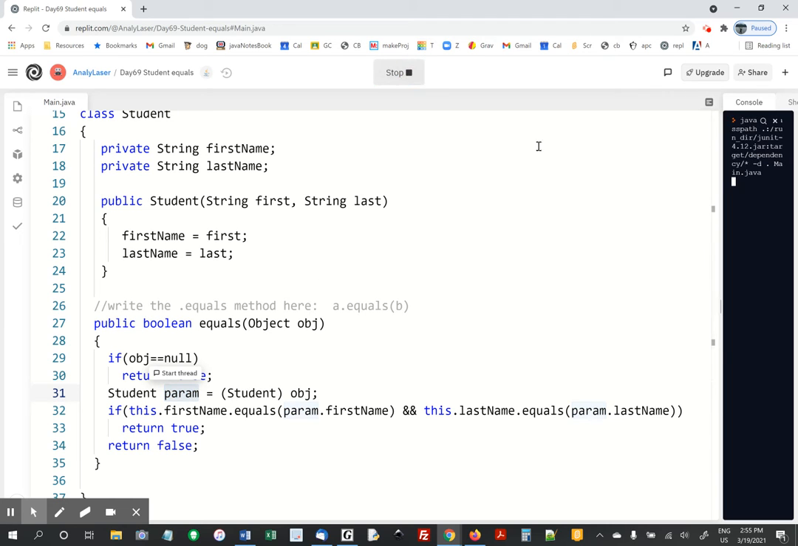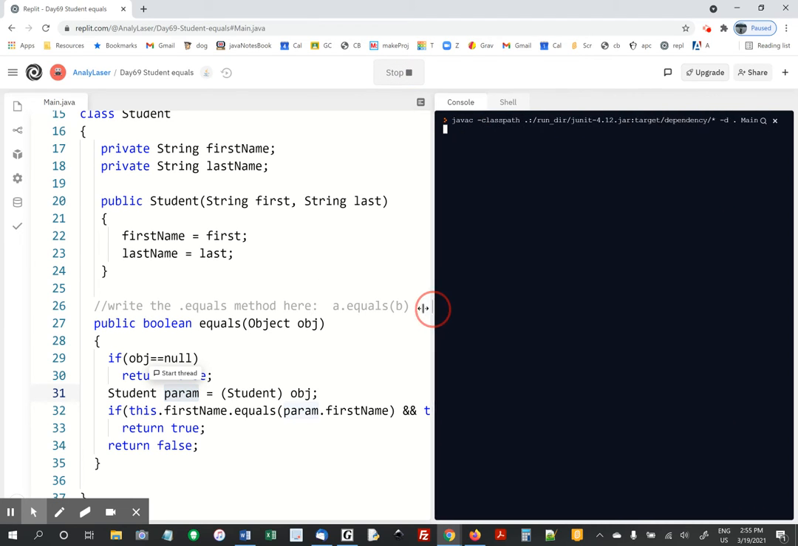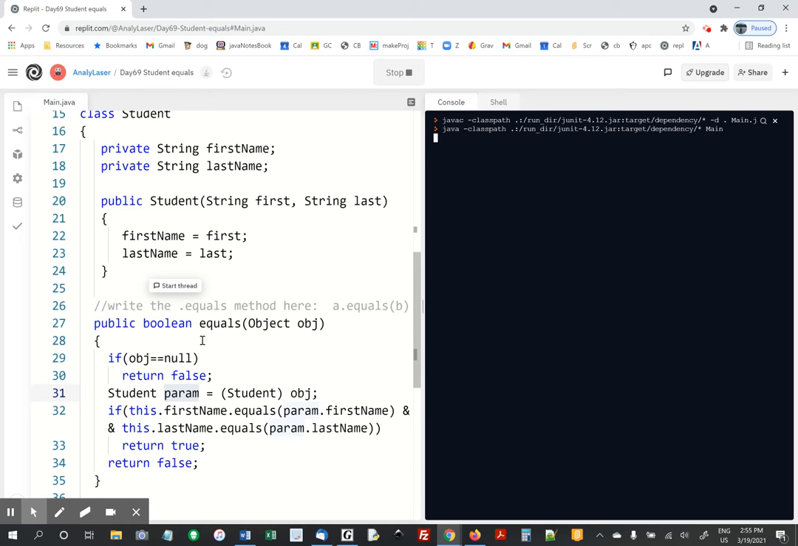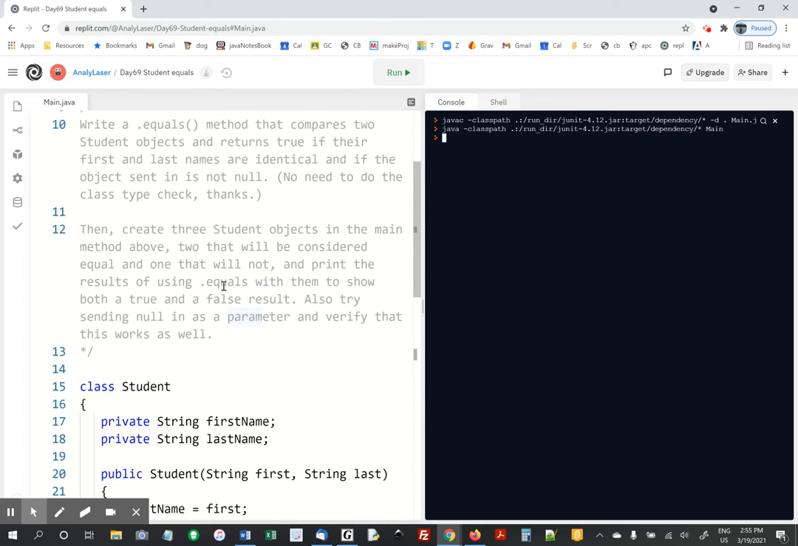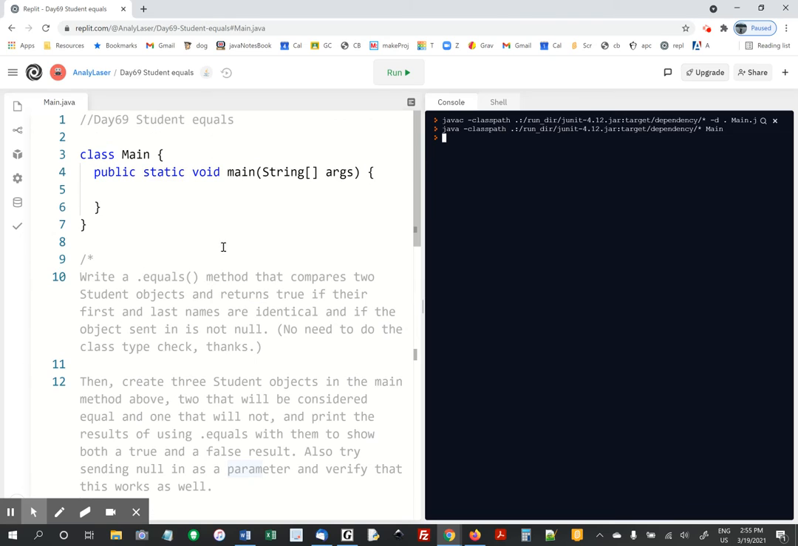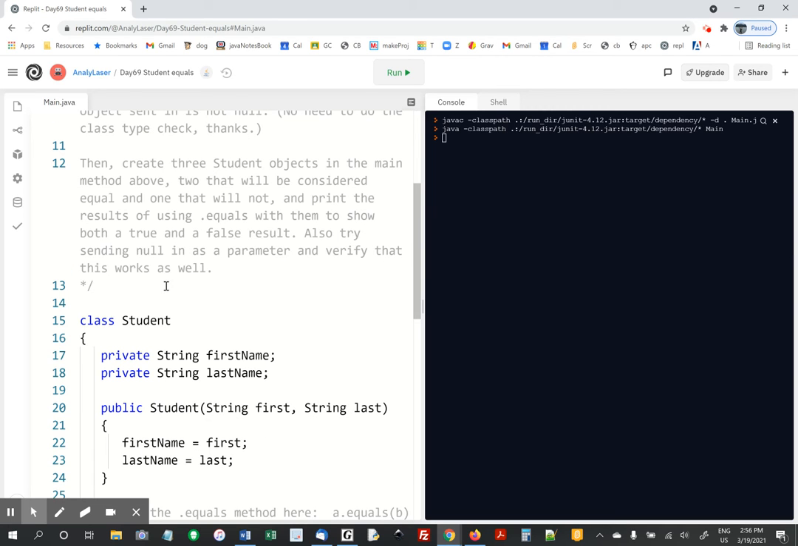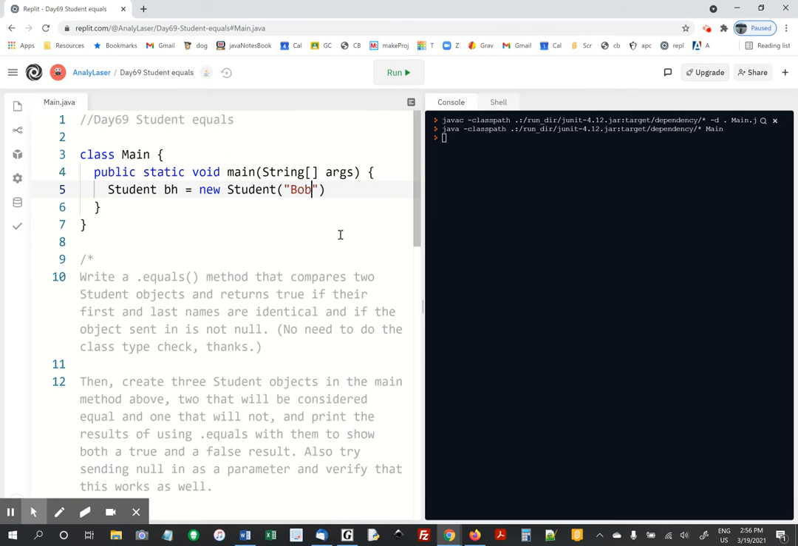And let's just compile, make sure that we're not going to get any printout, but make sure this compiles, that nothing crashes. Okay, and then I said I want you to create 3 student objects in the main method, and then 2 of them are the same, 1 of them isn't, and then do some tests. So Student BH equals new Student. Is it first name and then last name? First name and then last name.